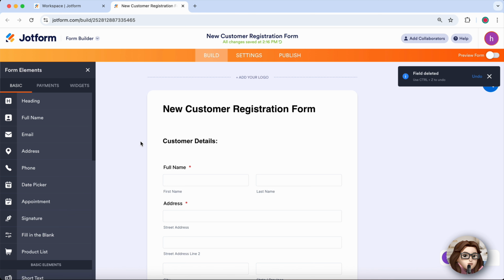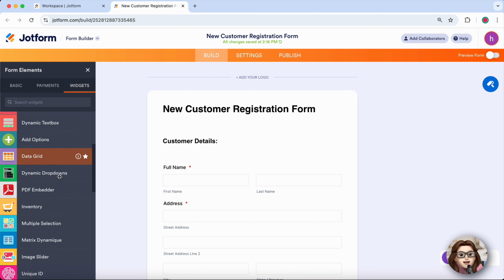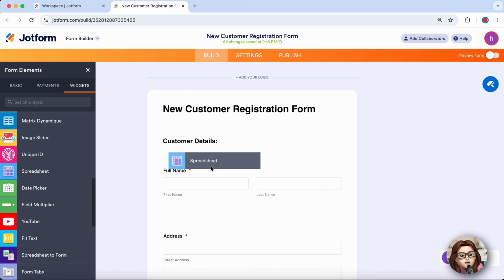You'll find a search bar at the top. Type in Spreadsheet and the Spreadsheet widget will appear. Now drag and drop it directly onto your form. Once added, click the settings icon on the widget to configure it.